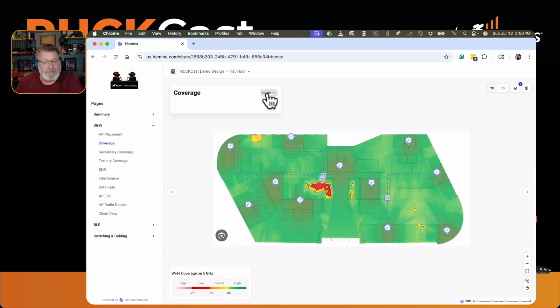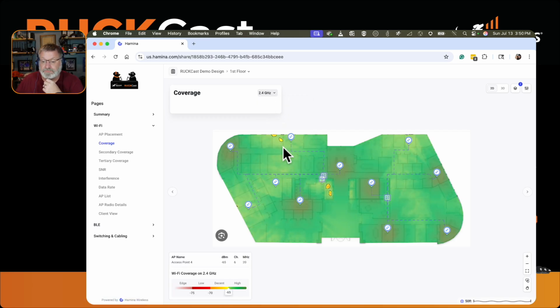and we can see that we're looking at 5 gigahertz. Because this is an R350, I did not include the 6 gigahertz, but if you have a 6 gigahertz AP, you can include that band as well. And so we can toggle between the bands on my first floor. Right now we're looking at 5 gigahertz, and now we're looking at 2.4.